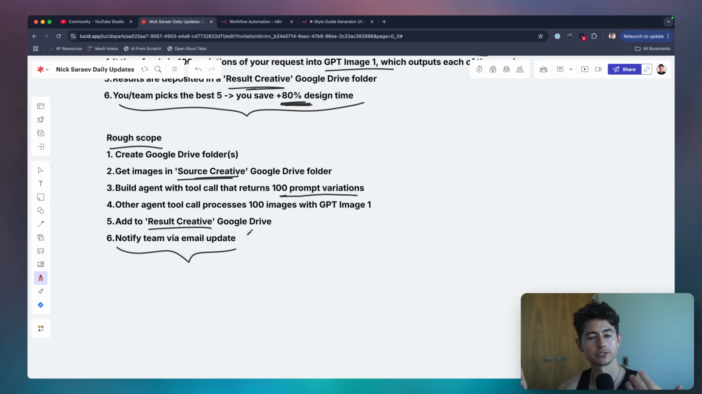And I'll say, hey, your results are ready. Check out this Google Drive. And then if you want to make any changes or whatever, you can. And we're going to keep it simple. This isn't going to be super end-to-end. I'm not going to deposit it in their project management system or whatever.